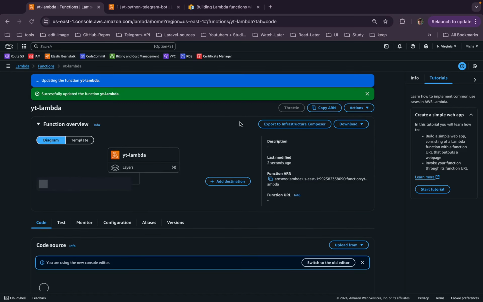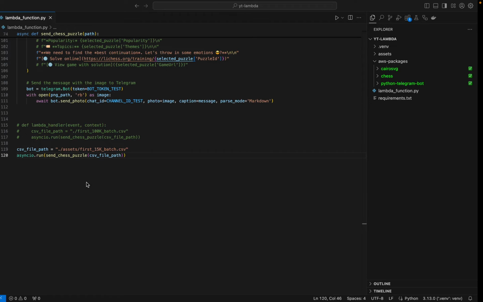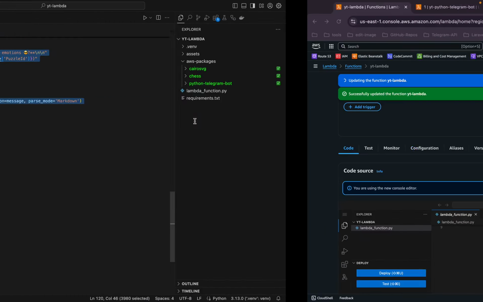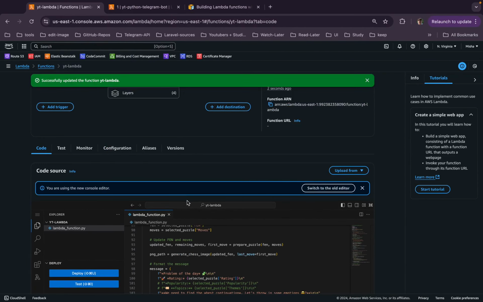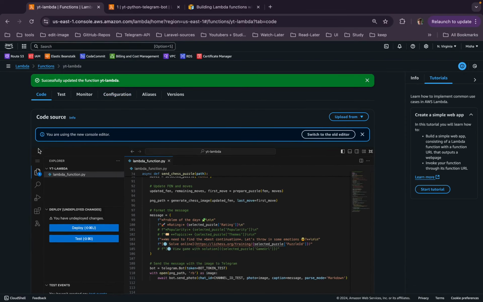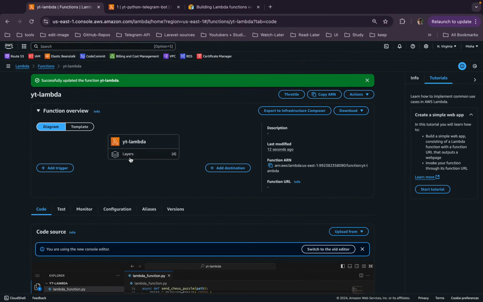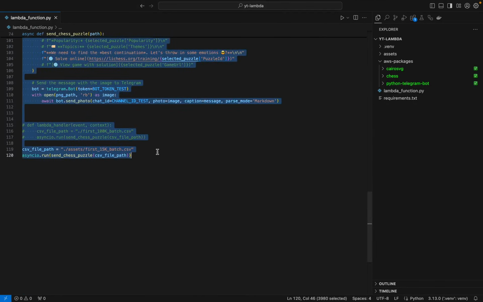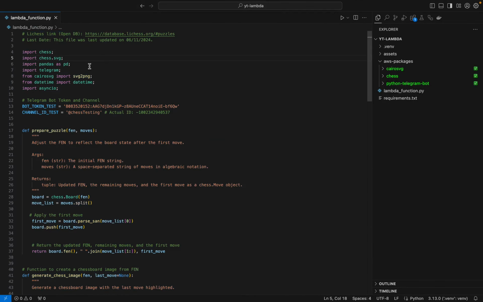And now what I can do is just go back here, copy this whole thing in, and paste it in here. And basically that's it. You see, I have four layers, and each layer, my first layer says, here's pandas. My second layer says, here's chess. My second layer is SVG, and my third layer is chess, and my fourth layer is Telegram, and that's it. I have all my libraries and stuff.